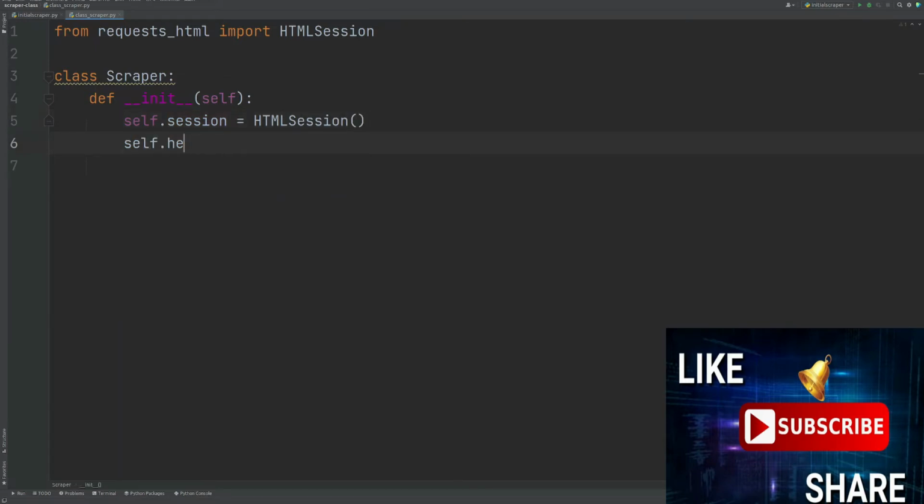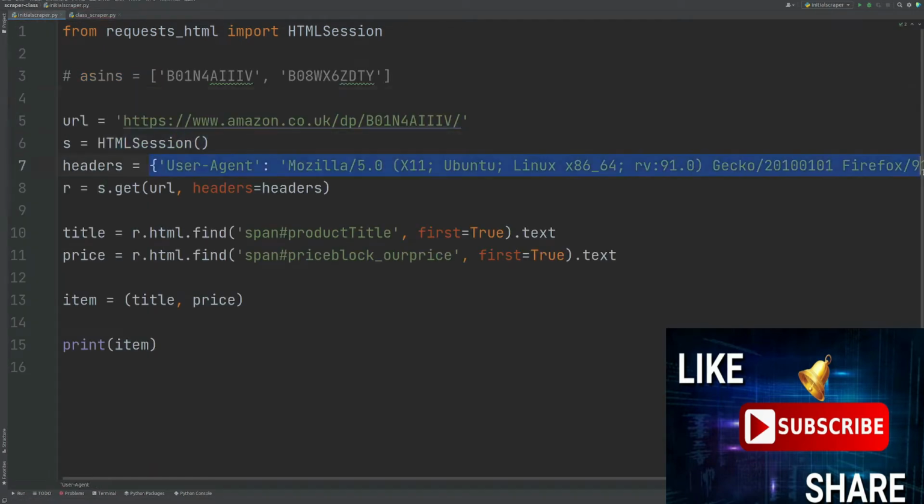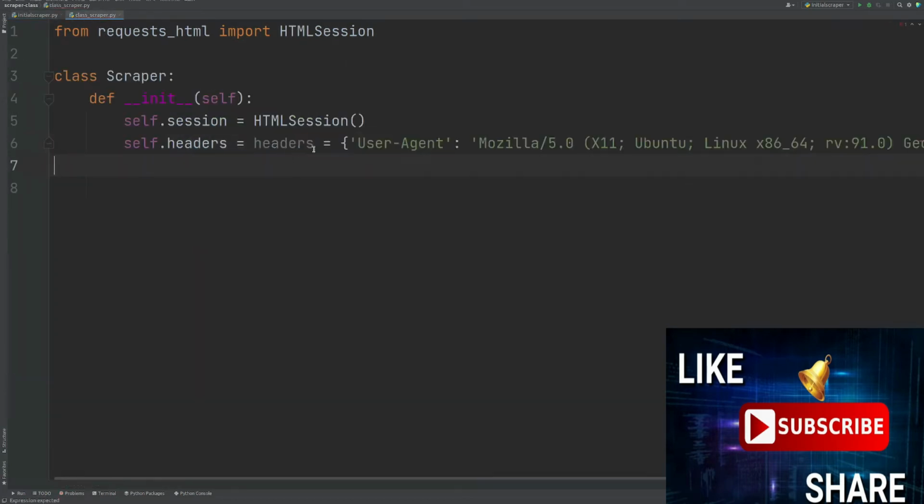The next one we want is the headers, so I'm going to do self.headers is equal to, and I'm going to copy all the headers from here, the user agent in this case only. Let's copy this whole line and put it in here, we don't need this bit. I'm also going to add in the base URL because this scraper is for Amazon. I'm just going to add that there.